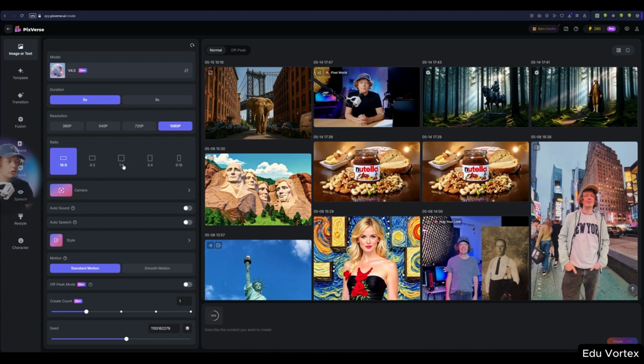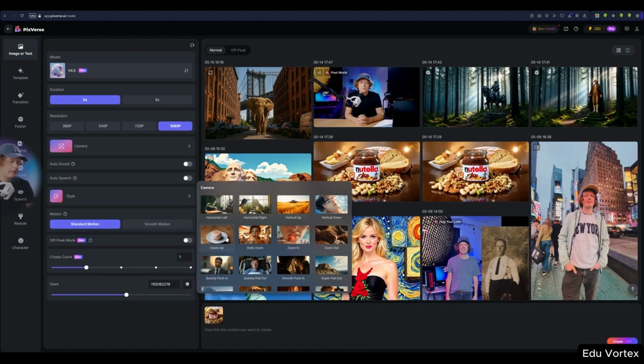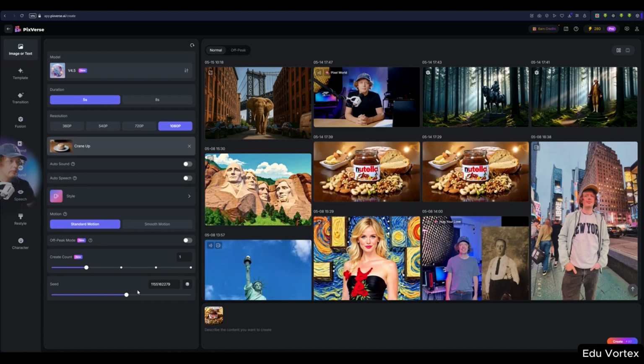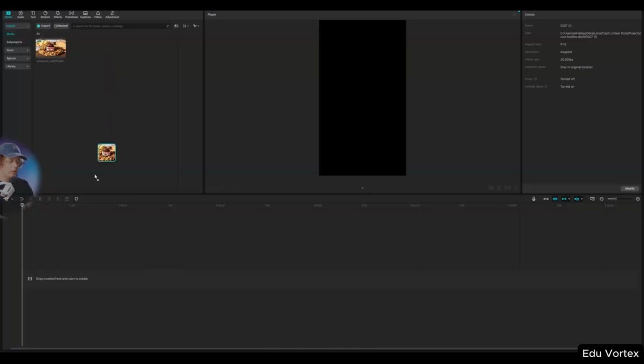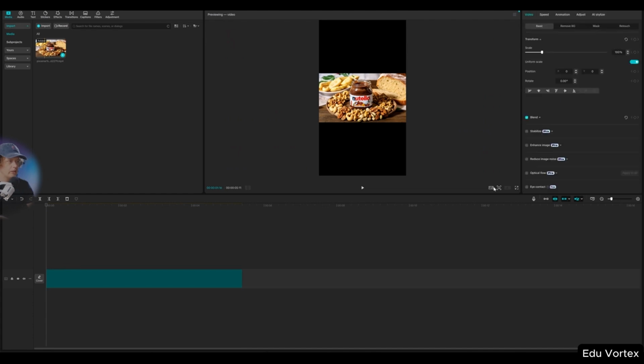Important step. Choose your camera movement. I'll pick a crane shot. It's inverted, but we'll fix that shortly. Don't change anything else. Just hit Generate. Here's our final effect. The Nutella even slightly moves due to warmth. That's fine. Download and drop it into CapCut, placing it on the timeline.